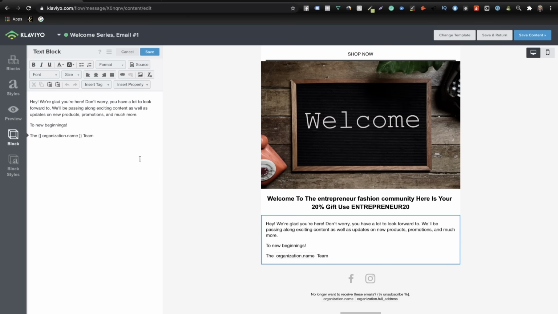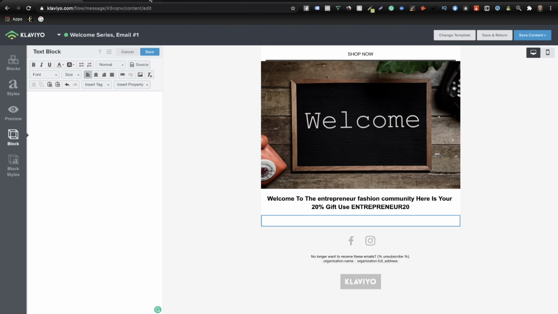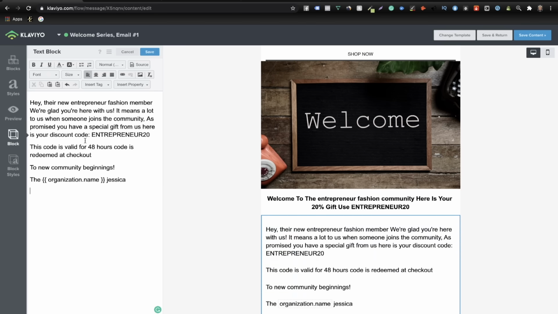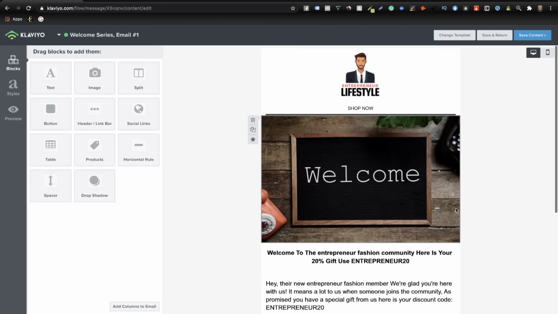Then the bottom text here, you're going to want to delete this again, and then you're going to want to head back over to the ebook, and you can see text box. You're just going to want to copy that there, and then paste it back into that welcome series. So you can see I've pasted that in there. I'm going to hit save, and this is what yours should look like, but obviously for your brand name and your logo and whatnot.